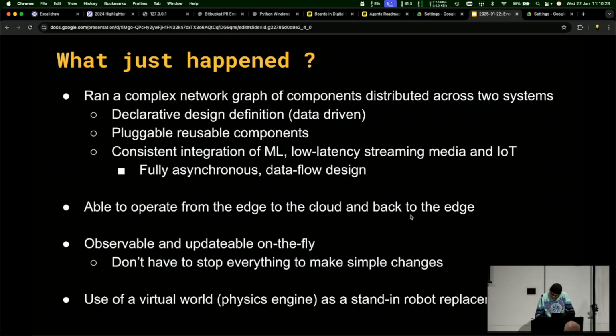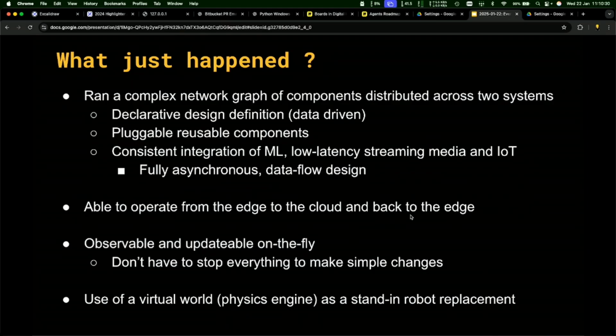So let's move on. So 20 minutes. Okay, so what just happened? We ran a complex graph of components across a couple of machines, and you could scale that up. It's also declarative, so you can make changes without having to change lines of code, even though I did that a couple of times. The components are sort of pluggable and reusable for different applications.